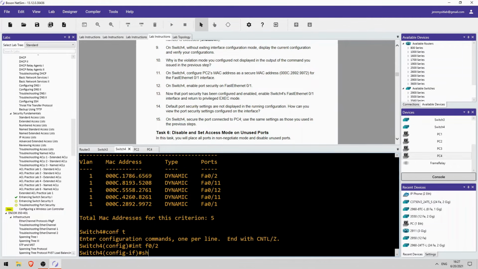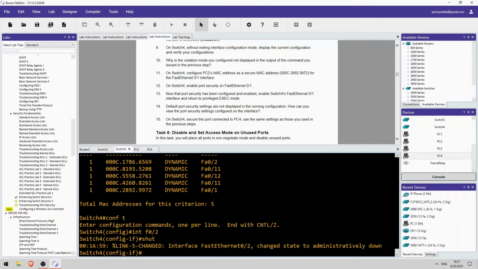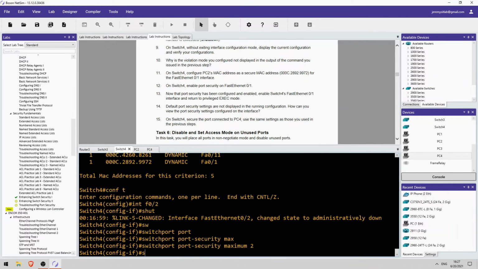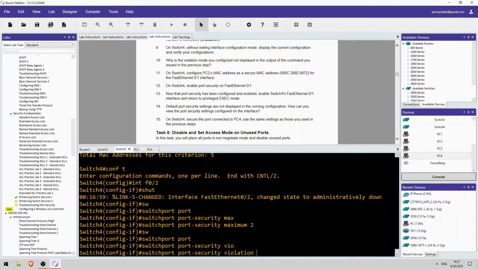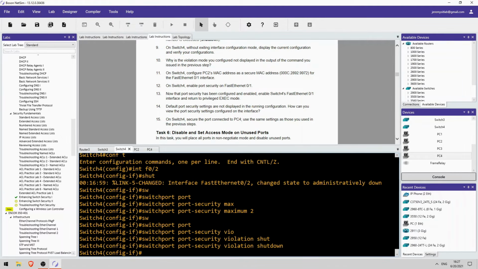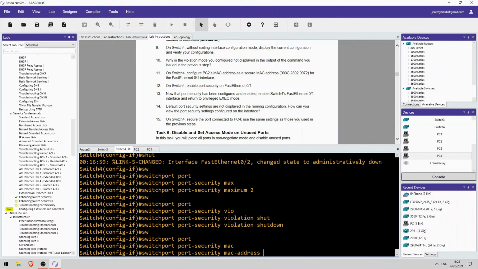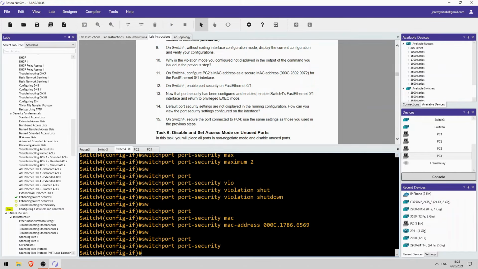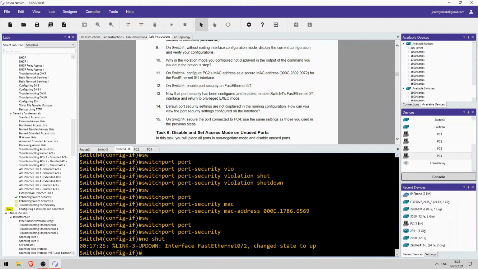Interface F0/2, shut it down first. Switchport port-security maximum 2. Switchport port-security violation shutdown. That's the default, so you don't actually have to configure it, but I'll do that anyway. Switchport port-security mac-address, and I copied the MAC address above. I will right-click it to paste it. There we go. And now enable port security itself. And then enable the interface.